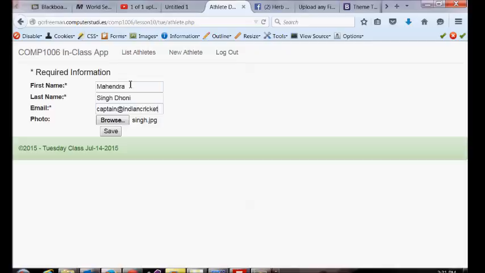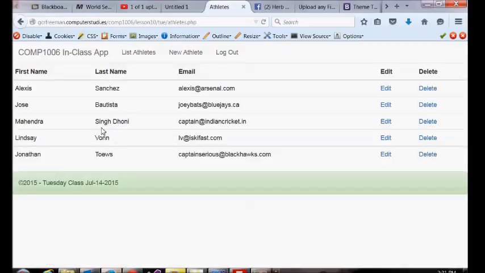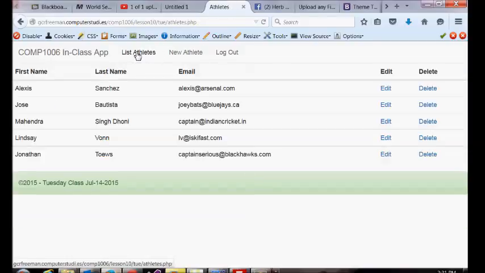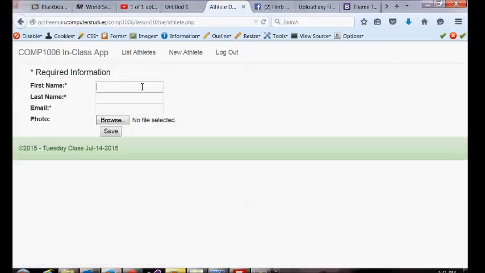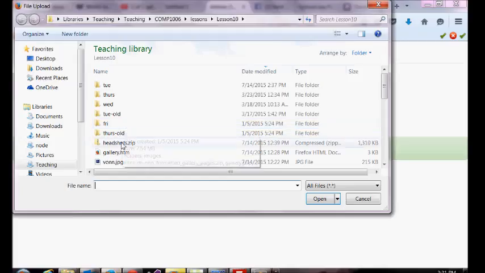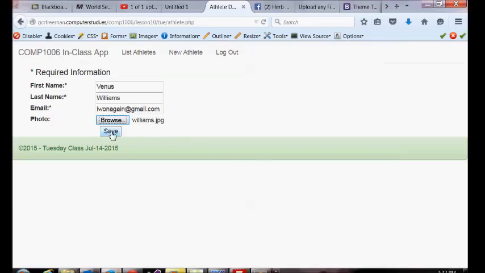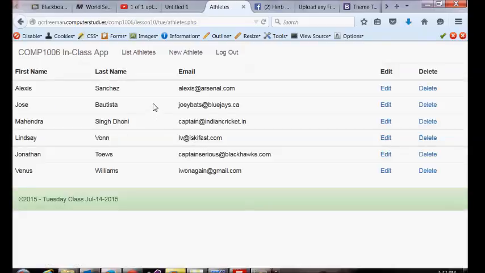And what's the country extension for India? Is it IN? Okay, that look okay? So I've got 5, and I added one more, and I have a Williams JPEG. So I have these 6 records, and I have a photo of each one of these people.